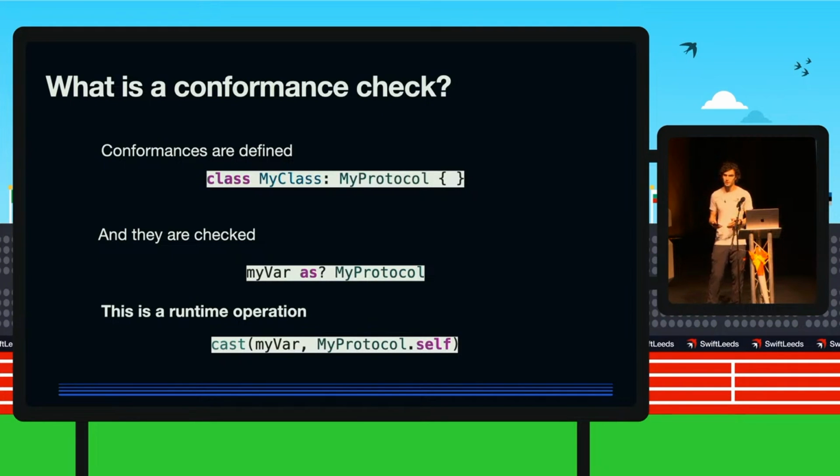And this is very different than what you might be familiar with in other languages like Objective-C, where a cast is not actually going to change how your code runs. It's just going to change how the compiler treats your code. That's not the case here. This is just like any other function call that you're making.